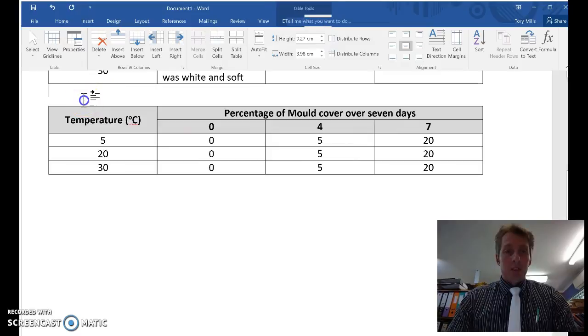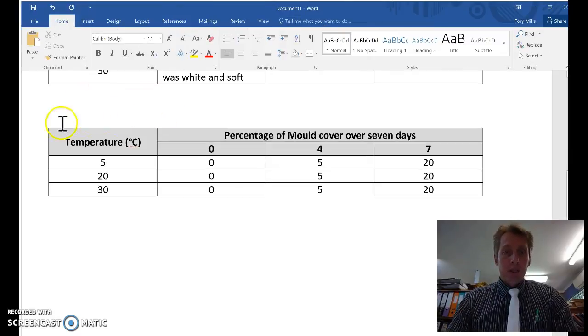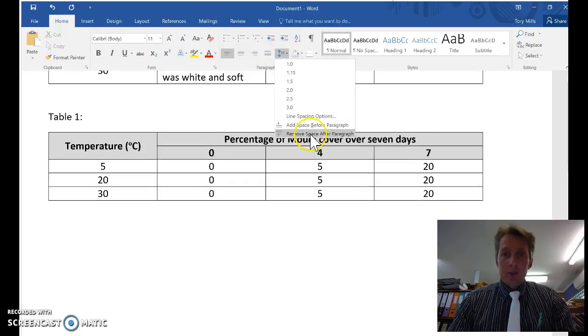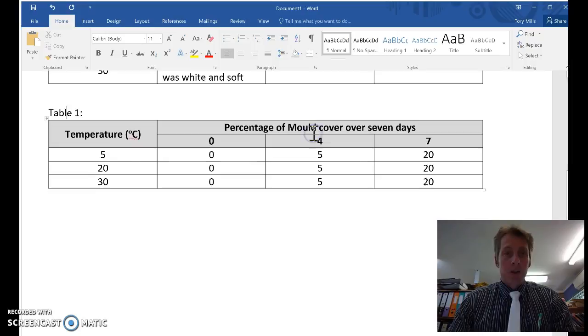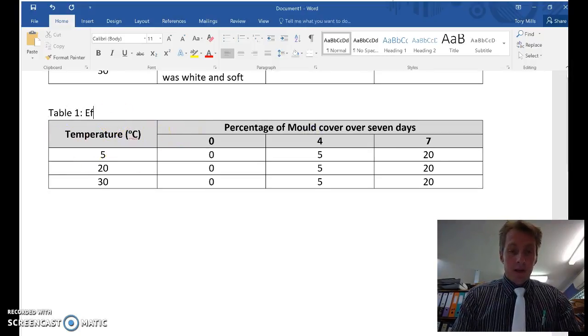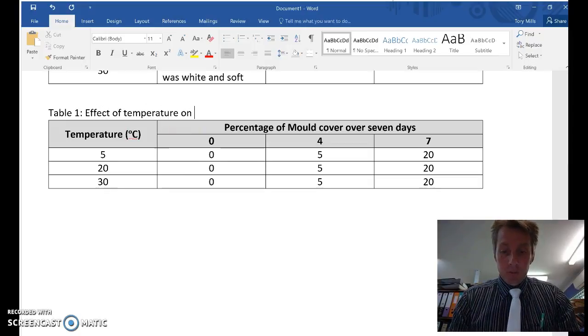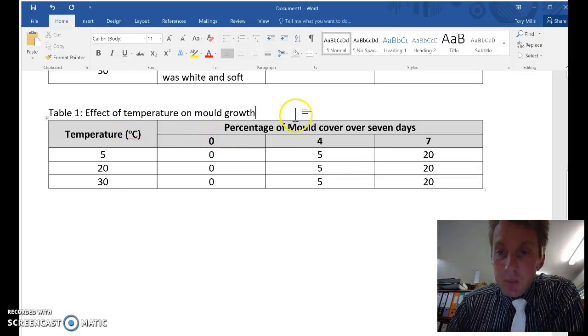Of course the one thing that's missing is a title, so we're going to go up to the top of the table. You'll see there's a big gap. If I start typing here, table 1, there's a big gap between the word table and the actual table itself. To fix this up, just in the Home tab, in the middle here, there's this little button there. I can click on that. You'll see down the bottom it says remove space after paragraph. I'll click that, it brings it up together for me. Table 1, effect of temperature on mold growth, or something like that. Okay, and that's my little table.